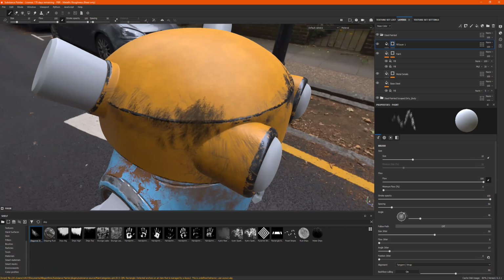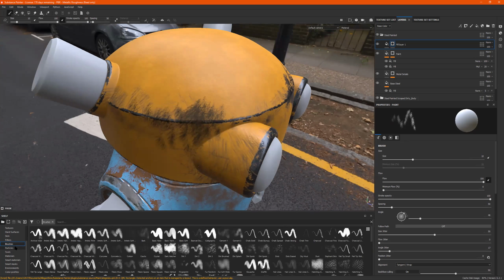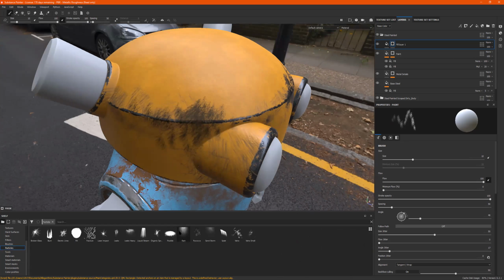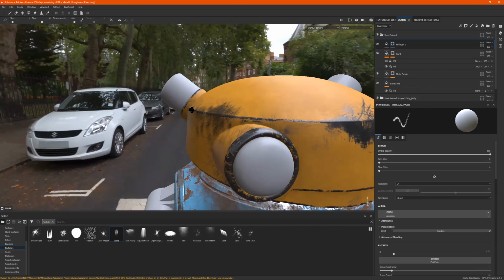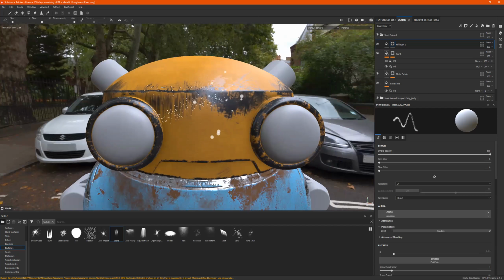Let me see if I can get a particle brush. That's what I want to find. Brushes, no, particles. This is where it is. So particles, let me go to leaks. So I should be able to paint this.